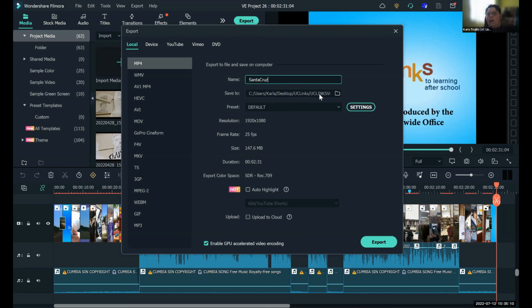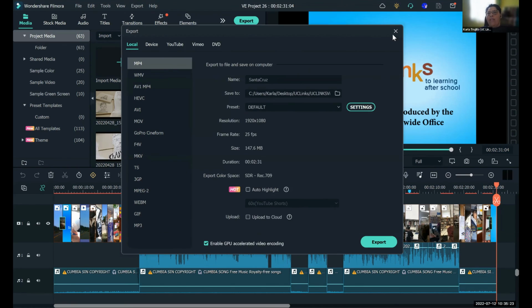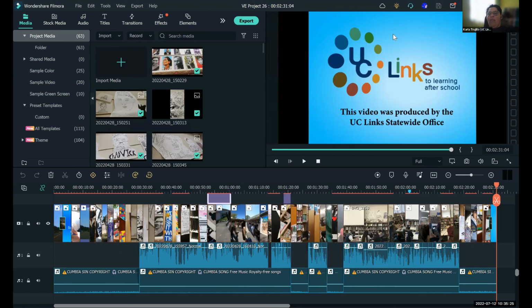And remember, I told you I have a UC links folder on my computer. I want it to go there, right? And then you hit settings and you tell it you don't want it to be better, you want it to be best. You want it to be the best quality, and then you just hit OK, and it saves it for you, right? And there, now I've shown you a little bit of what it's like to build a video.